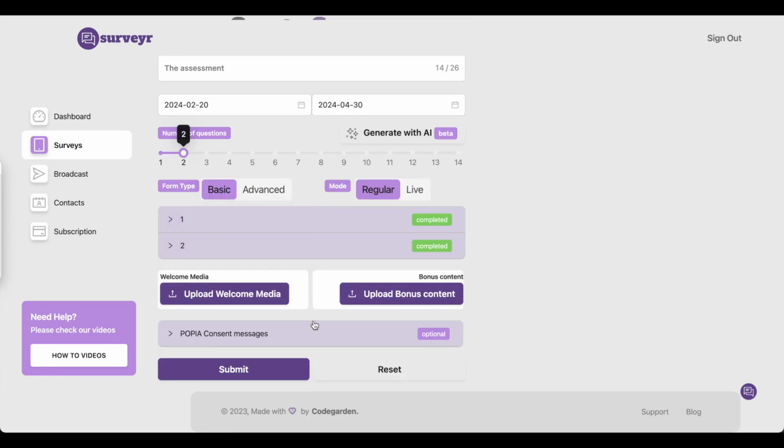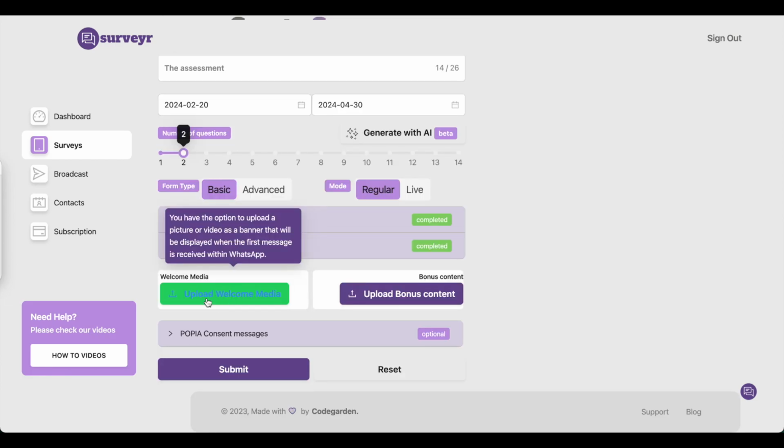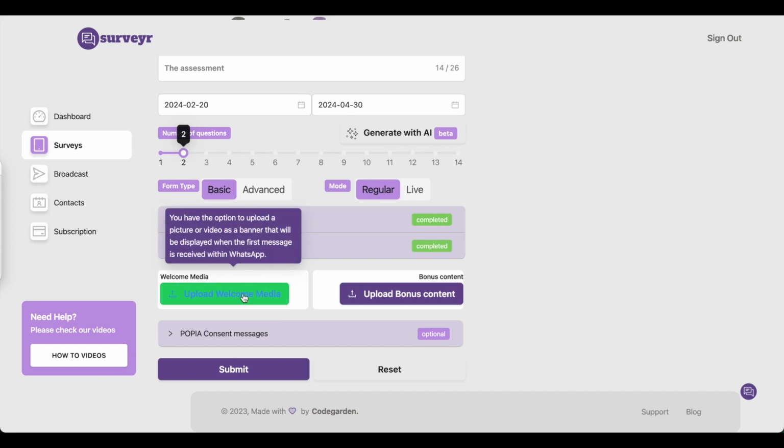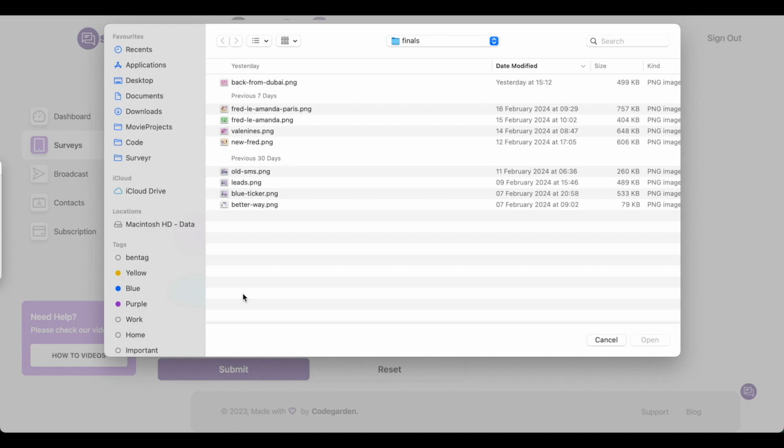Finally, an essential feature to incorporate is the welcome media. This is the image respondents will see first when they start interacting in WhatsApp. It's crucial for making an immediate brand connection, significantly boosting response rates. We advise uploading an image that prominently displays your logo and is visually appealing.